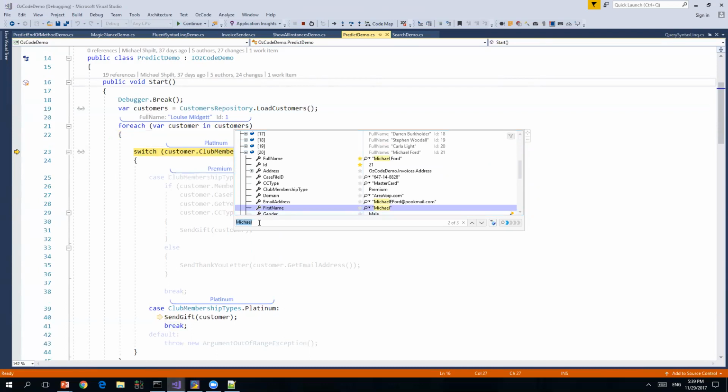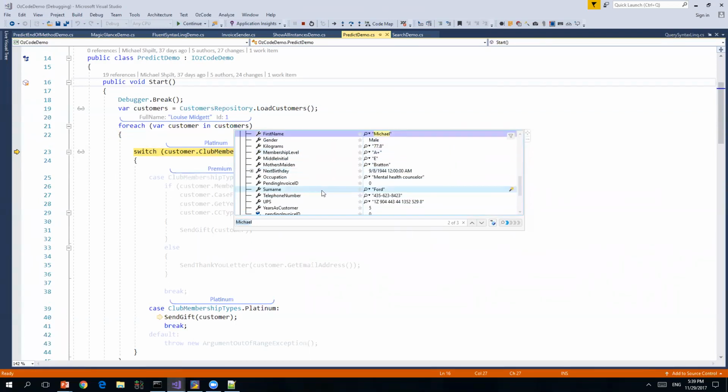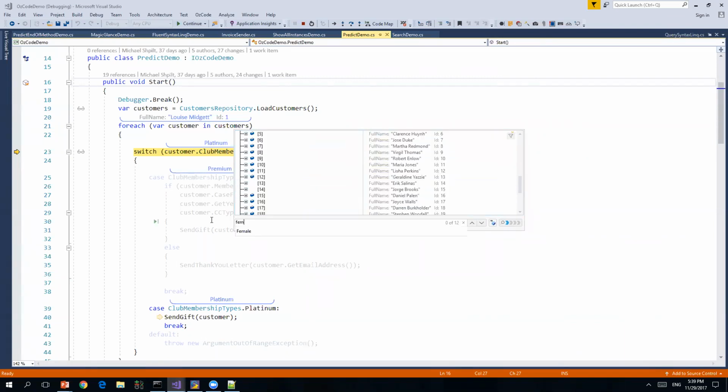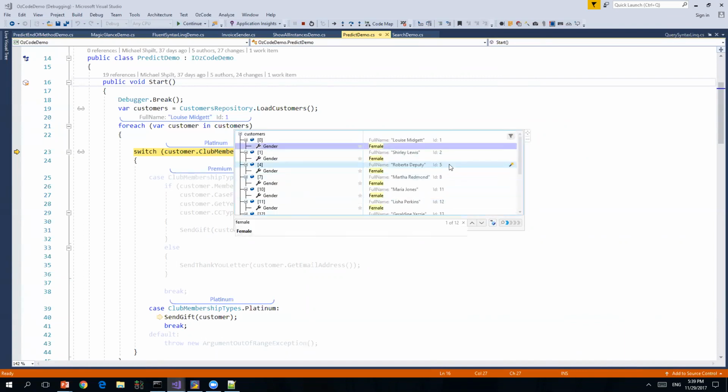But the really cool thing here is that when I perform the initial search, after that first time I hit enter, Ozcode has indexed through all of the items in this collection. So if you notice, for example, we've got a gender property here, if it's a male or a female. Well, by simply typing in the word female, Ozcode will immediately update and find all the females, and I can just filter this down and see exactly who the females are.